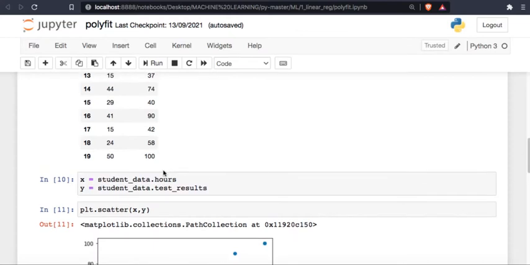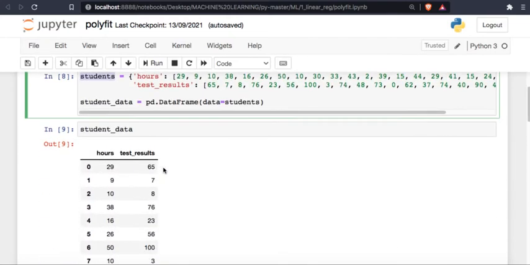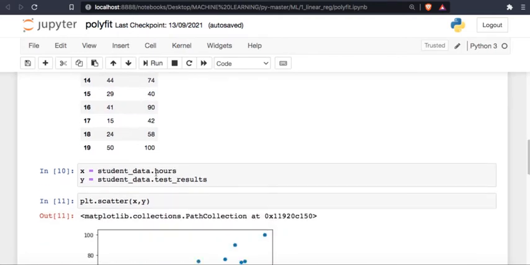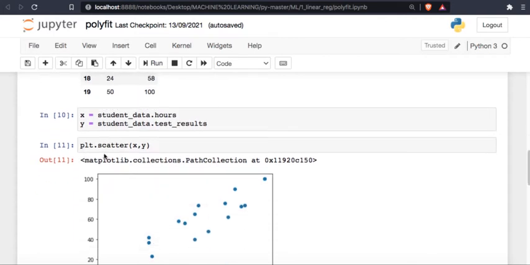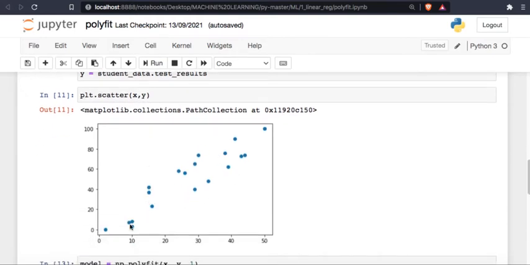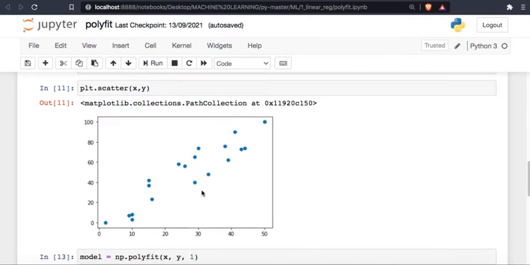So you can always segregate hours and test results from this data frame as x and y. student data dot hours will give you x, and students data dot test results will give you y. And if you draw the plot as scatter plot between x and y, it'll look something like this. So this is linearly related. As you study for more number of hours, you're likely to get more marks.